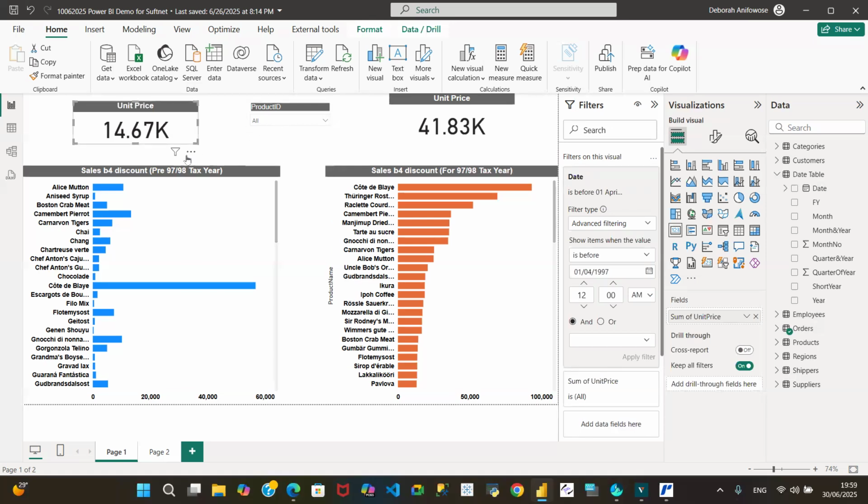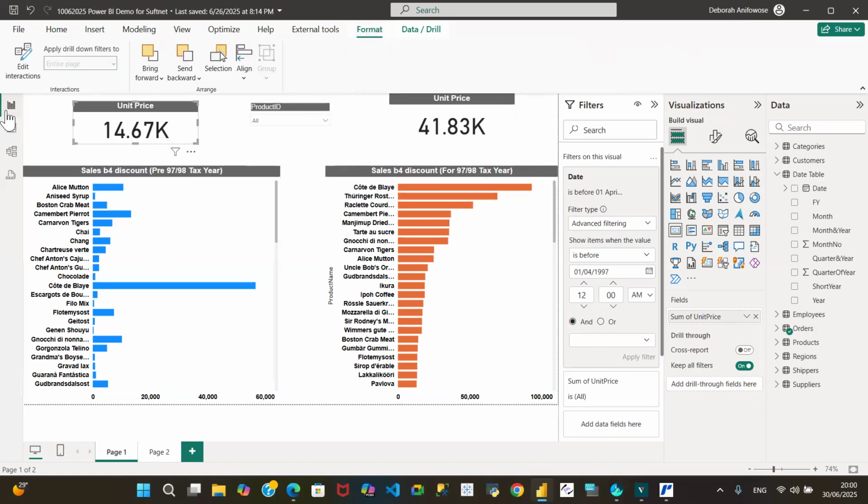to ensure that this, we need to edit interaction, that this is interacting with only this, and of course the product ID, and this is interacting only with this. And we saw that under, was it under format? So edit interaction.